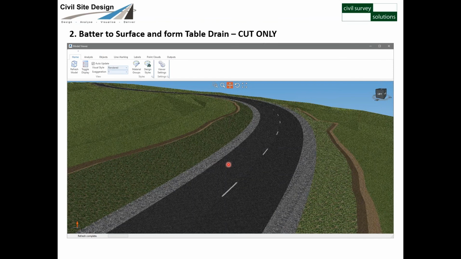I'm just sticking in some model view as well, not to be fancy, but it gives you a little bit more context so you can see some of these settings and how they're going to be applied. So you can't necessarily see that that's in cut, but you can see we've got the batter at 1/6 and then we've got our little V drain occurring at the end.